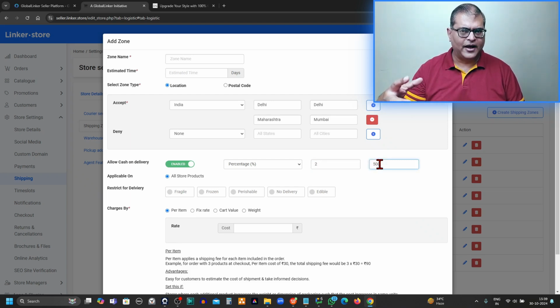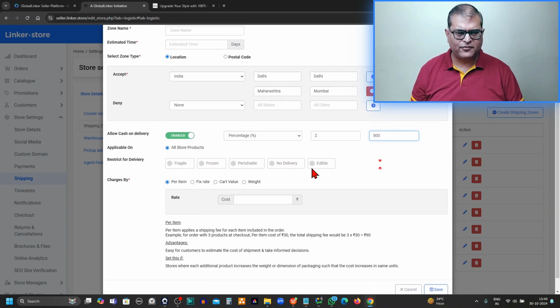Otherwise, sometimes in a high value order, the COD charges may become exorbitant, which may be intimidating for the customer. So it is advised. However, it is your decision. You can decide on that. And then we have special handling. If you have enabled special handling, it will appear here. Otherwise, it will not appear here.